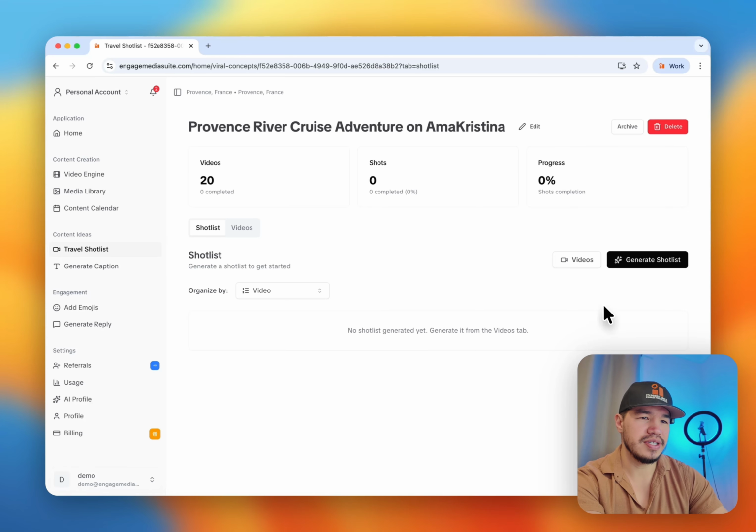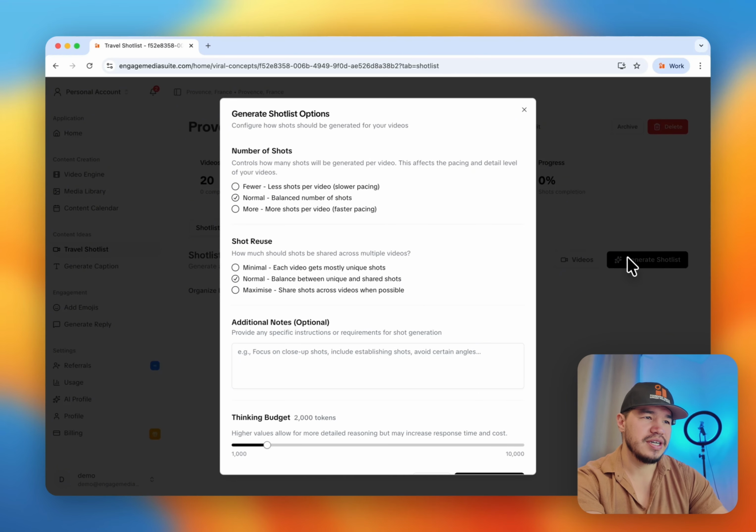And all you do is you click Generate Shot List, and it'll then give you options to generate shots for all of those videos. Number of shots is the number of shots that you want per video. If you have fewer of them, then it'll be slower pacing in your video. If you have more, that'll be a lot of quick cuts, that sort of thing. Usually we just leave it on normal. Normal's pretty good.